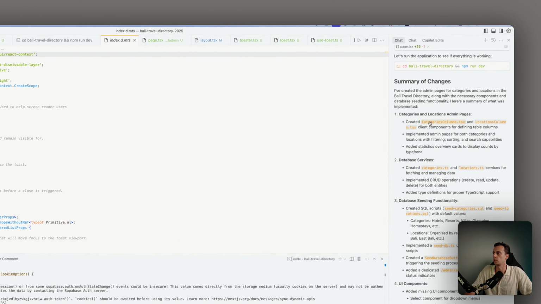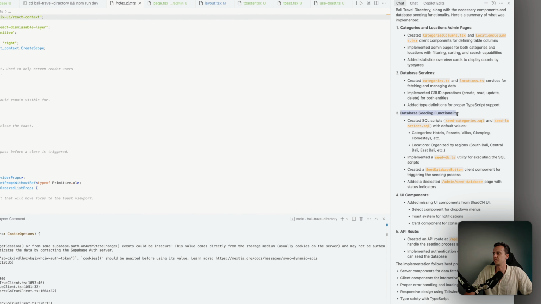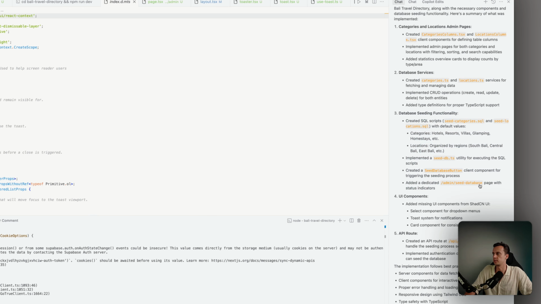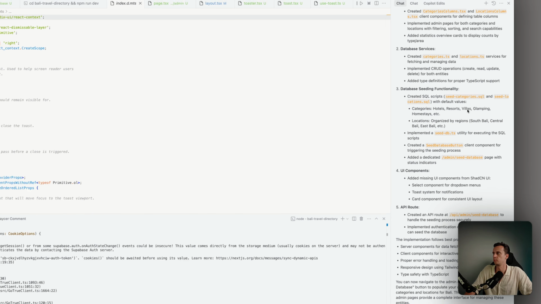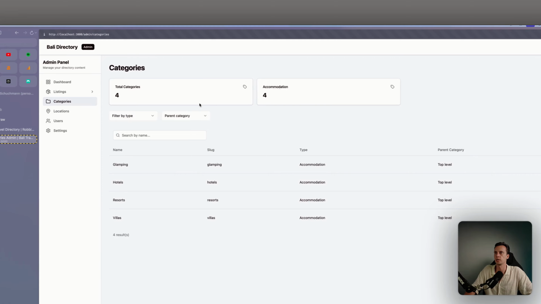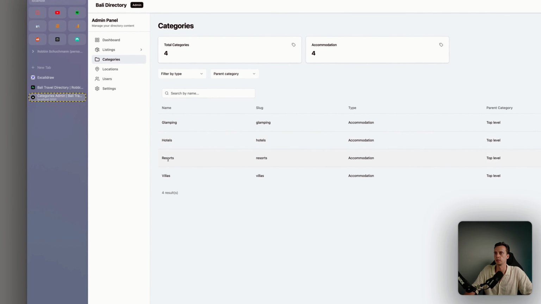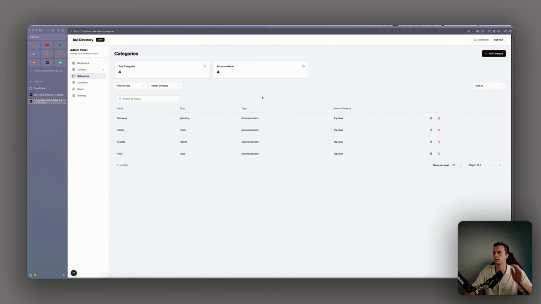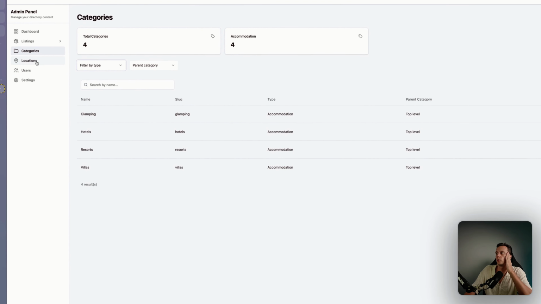Okay, so this is done. So it made the categories, location pages, the database services. It made a seeding functionality, apparently. Let's see, but I already manually added it to the database. But I think what this would do is push the information that they created to the database. So let's have a look. Okay, so categories, the 4 categories that we added for accommodation: glamping, hotels, resorts, villas. Can we edit this or is it missing? No, so that they didn't create. The parent category, okay. And then for location.